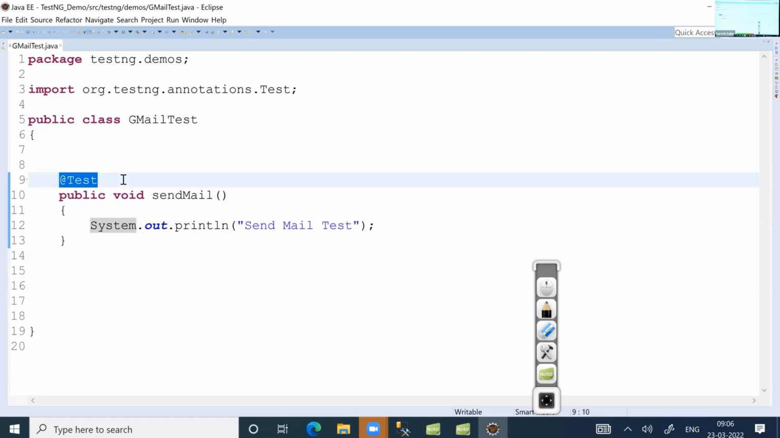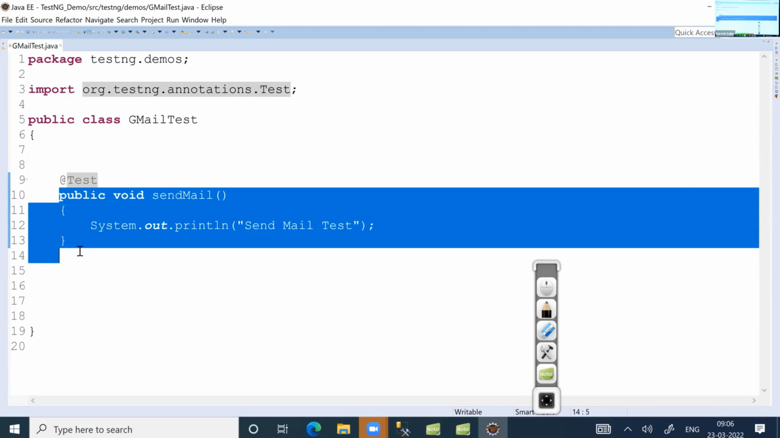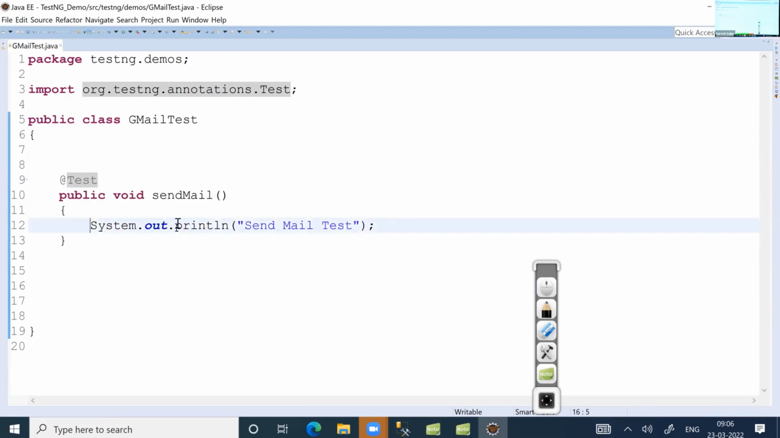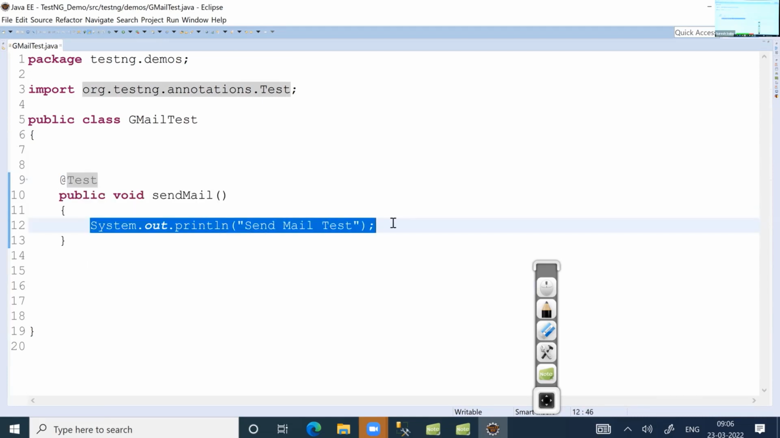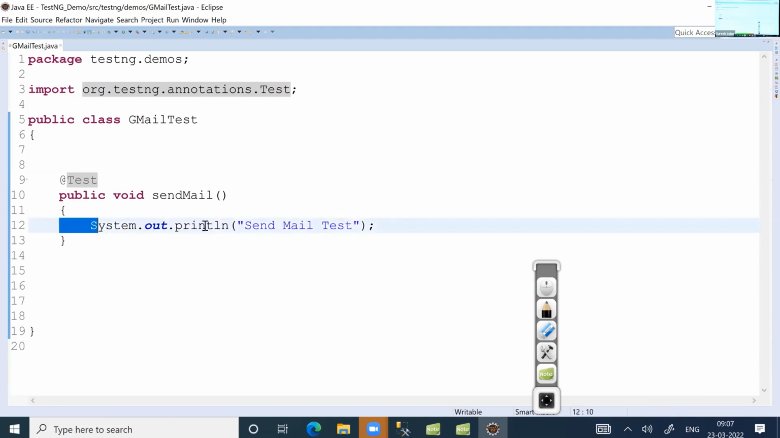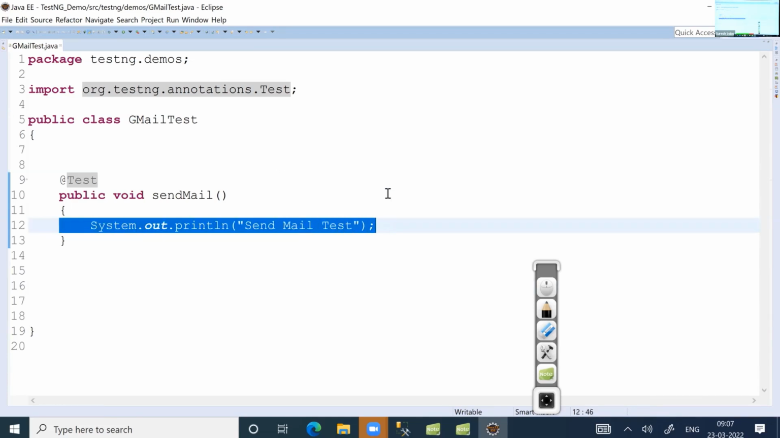First take the notes about this @Test annotation. If a method is marked using @Test annotation, TestNG executes the code of the method. When the code executed successfully, TestNG produces the result pass. When any errors occurred while running the code, TestNG gives the result as fail.